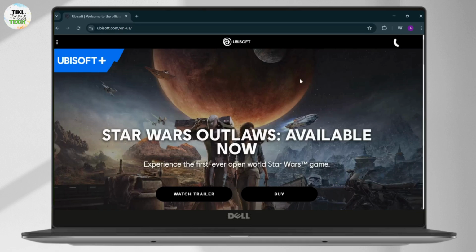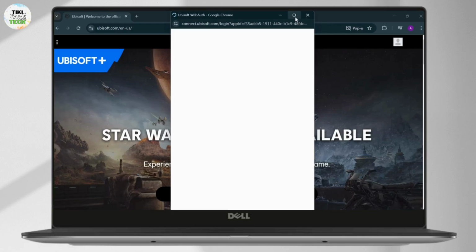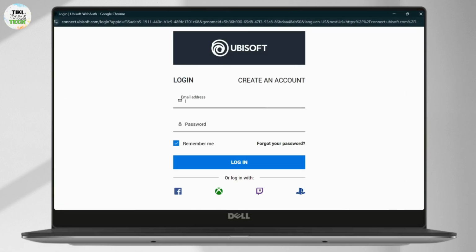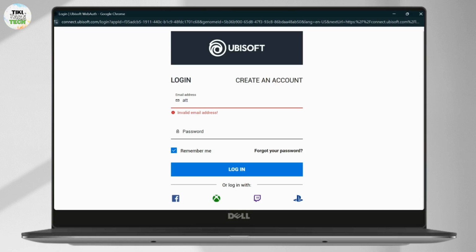Now to log in, you will need to go to this icon right here, tap on it, and you'll be redirected to this page right here. Now wait for it to load, and here you will need to type in your email address. Now make sure that you type in your correct email address.